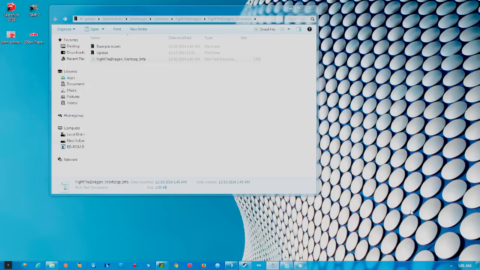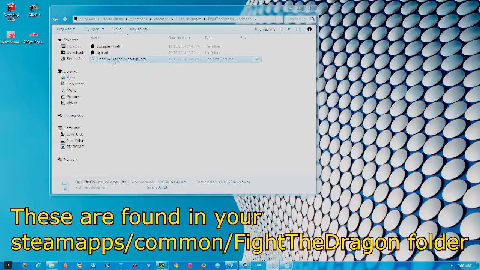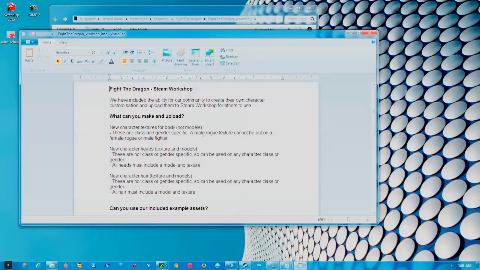Now, here are some rules you need to know before we start. Textures must be a .png file. They must be square, 512 by 512, and 72 dpi, which I will get to in a moment when we open up the program. As you can see right here, there's a file you can open up, and it will give you more details on these specific things, like so.